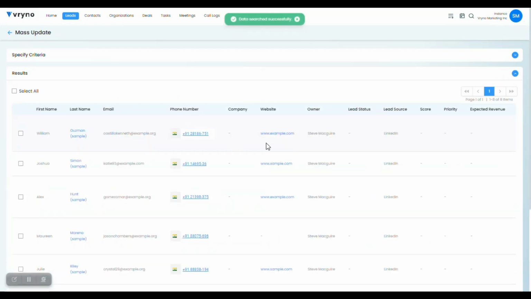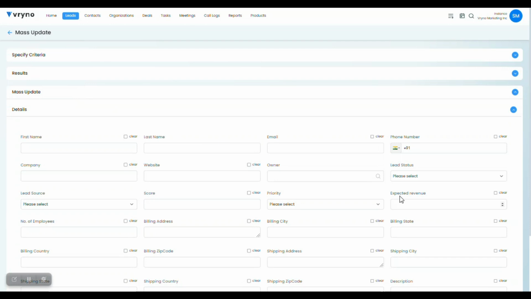I'm quickly going to click on search. Now it's going to show me all the records that have their lead sources LinkedIn. Now let's suppose I want to select all of them and I want to mass update them. I want to change their lead status to, let's say, no requirement. Whatever change you want to make to those fields, just edit that field.